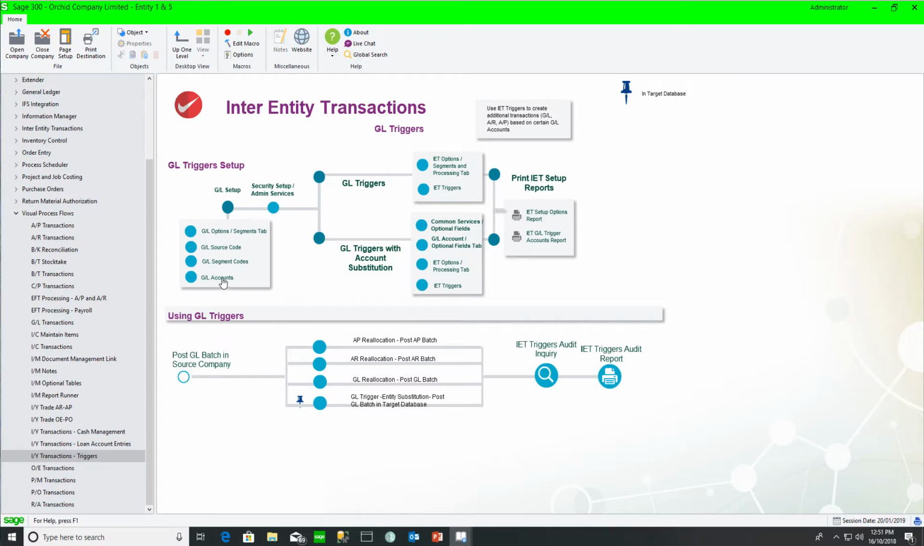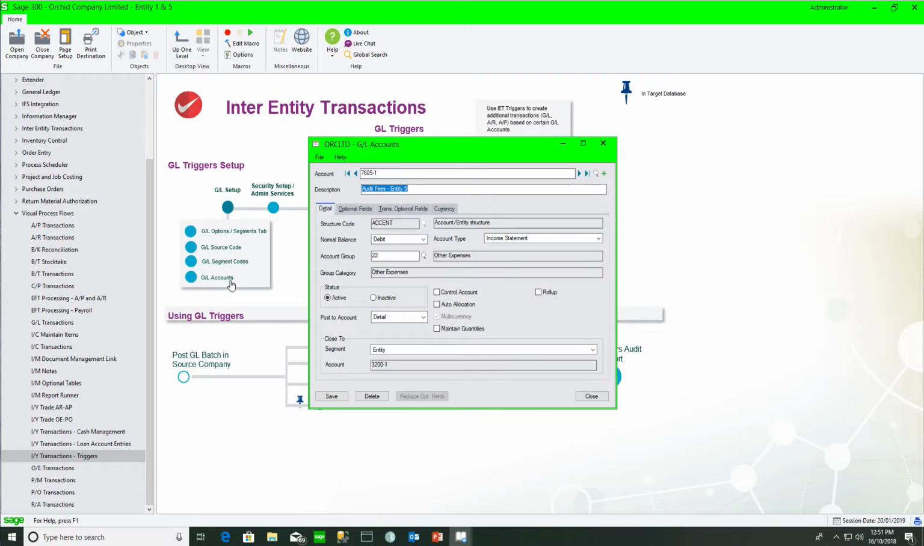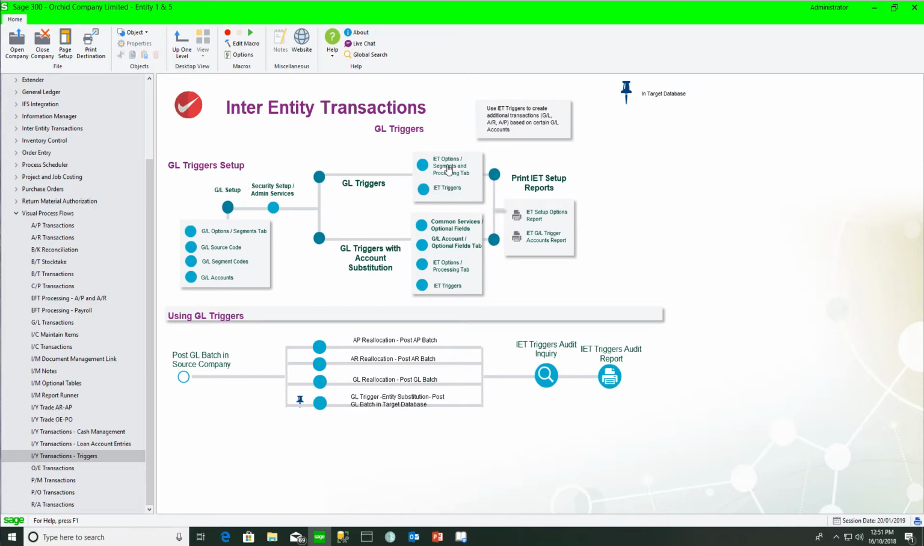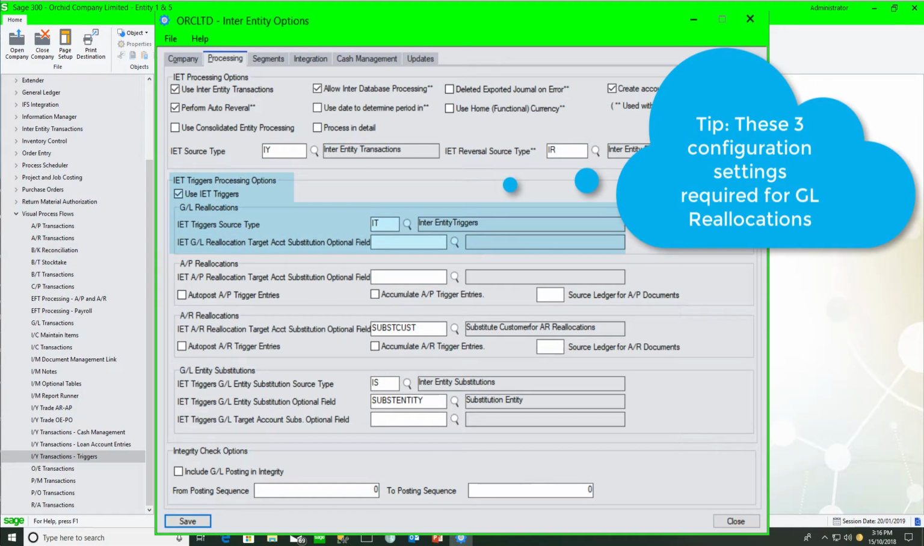The setup required for this GL reallocation is first to create the inter-entity triggers source code, and to create the required accounts, for example, our trigger account 7605 for audit fees recoverable from Entity 5. And then in the inter-entity options on this processing tab, we need to turn on inter-entity triggers and we need to configure our source type. For our GL reallocation, because we're not specifying the account to reallocate to in an optional field, we can leave this optional field blank. In summary, these 3 configuration rows need to be considered for GL reallocations.